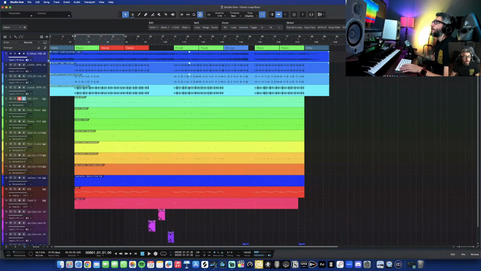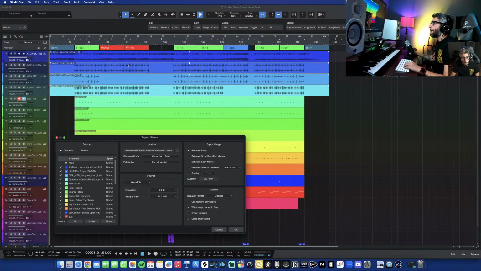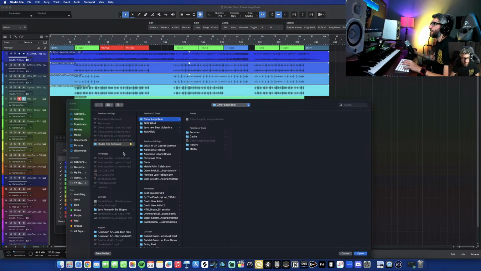I'm gonna select all this, and now I'm going to export my stems. I'm gonna choose tracks here. It's gonna call them stems, but it doesn't really matter what you call them. So I'm gonna show you guys what I do to get these files ready to upload to my beat store.